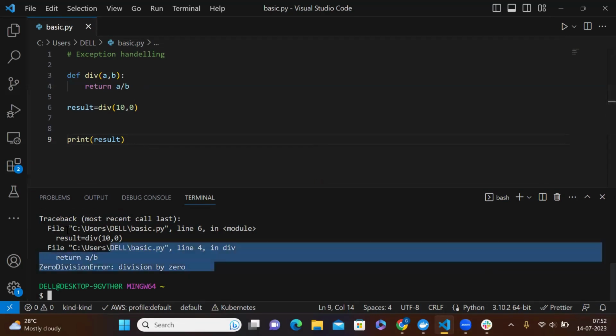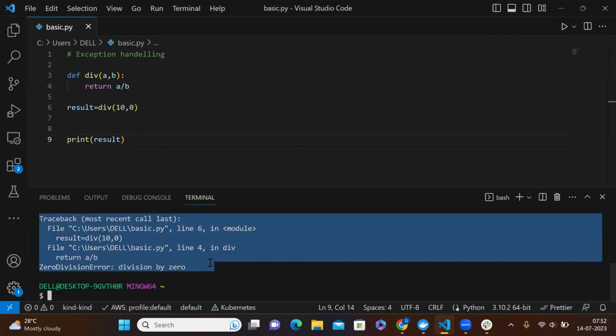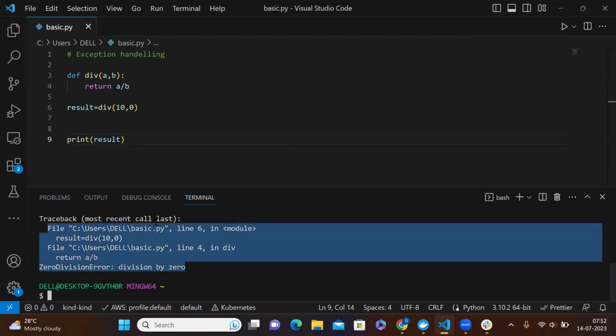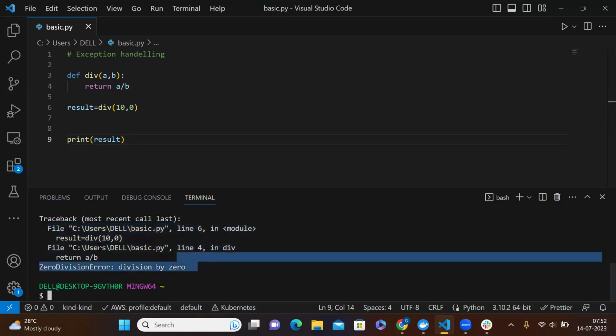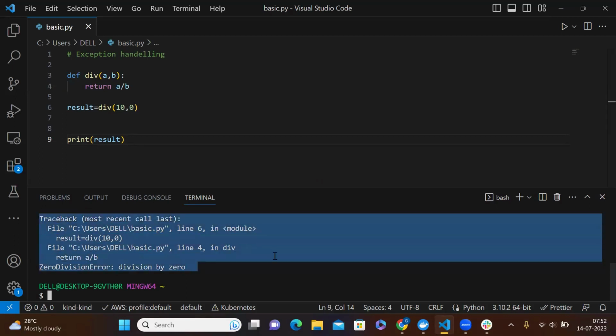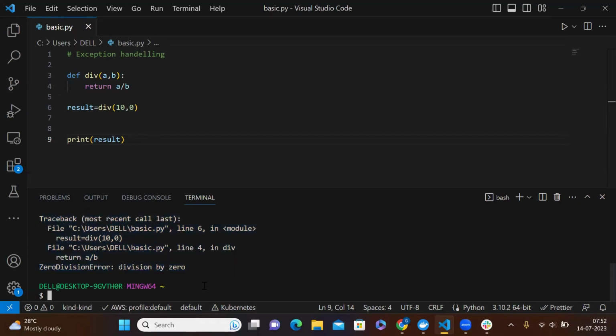So these kinds of exceptions we want to handle. We do not want our program to exit like this. This is not a good way. Your program should have handled all the errors. If this is coming, do this. If this is coming, do that. So that is called exception handling.